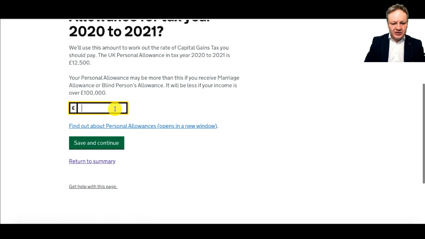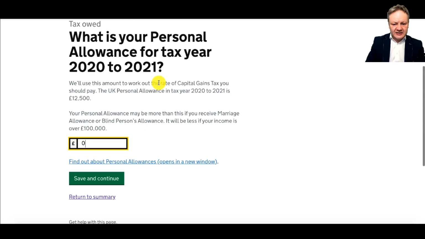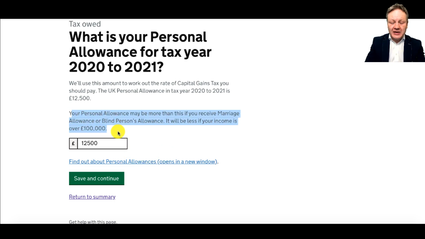Okay, so I'm going to put in 0 for this. This is just what is your personal allowance for the year, so 2021. So we're going to just put in 12,500 because that's your standard. You may put 0 on that, or your personal allowance may be lowered because you earn more than £100,000. But I'm just going to keep it quite box standard.